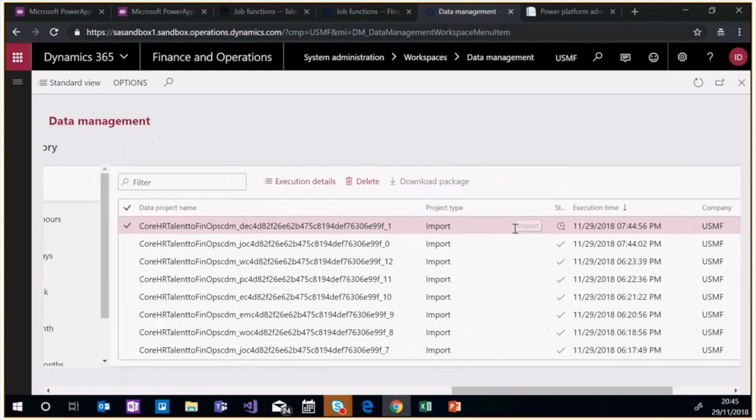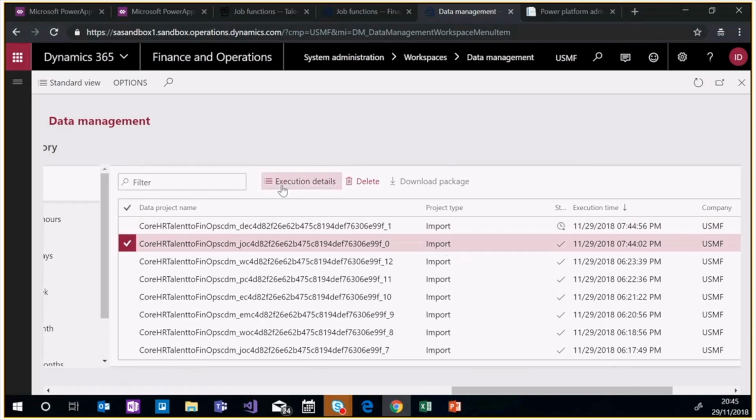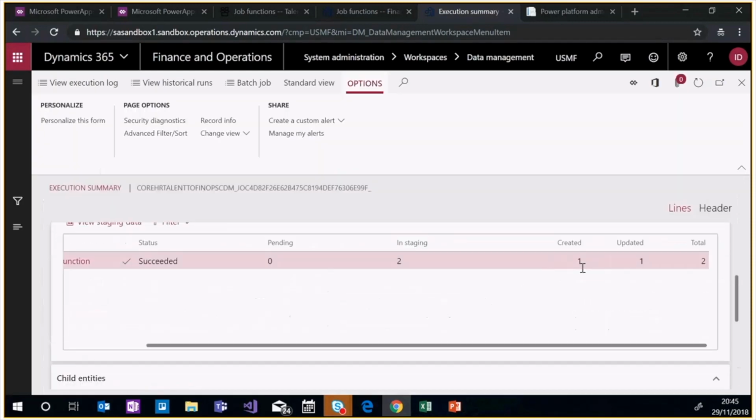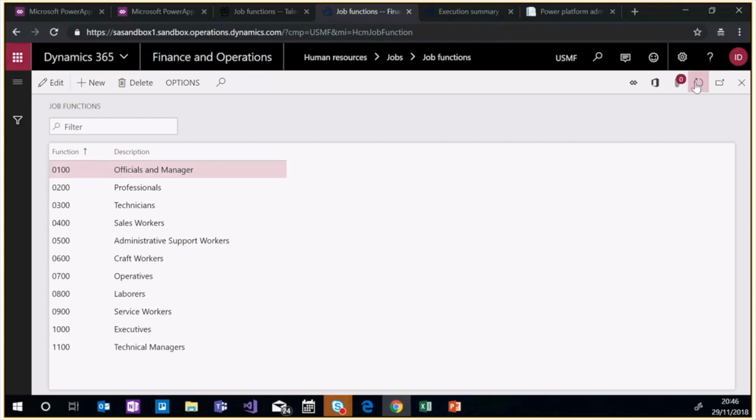So the first task has executed successfully. We can go to the execution details, and we can see that we have received 2 records from CDS. One is created and another one is updated. And to close this properly, if I refresh in finance and operation, you should be able to see the new record and the updated record. So that's it. That's the standard template.